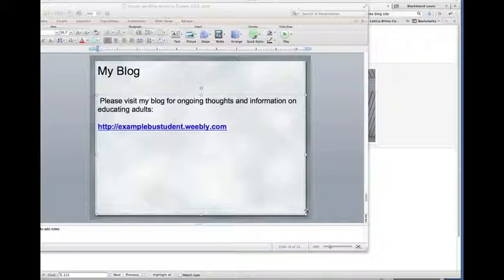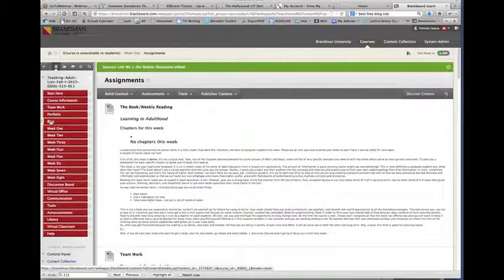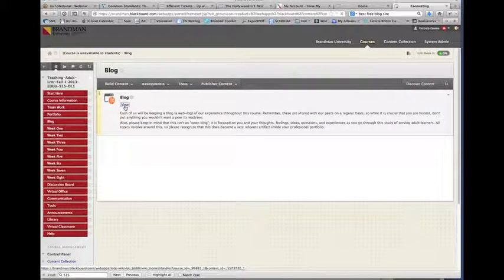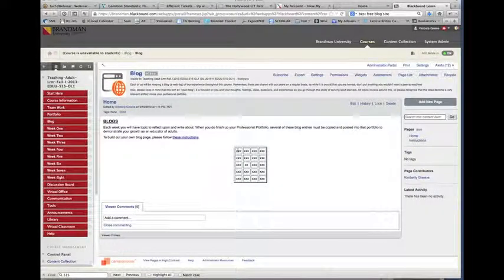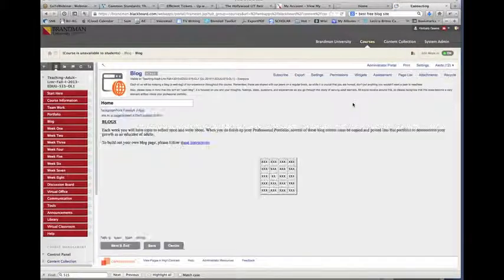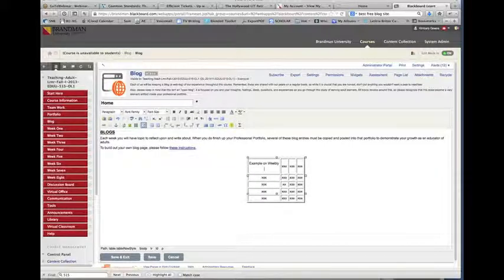Otherwise, let's go back to the class itself. For your blog, you can either build your blog inside our wiki, because I tell you flat out, I don't like the actual blogging software in Blackboard. You can build out your own page, as I'm supposed to, here are the instructions, or what I could do is build an example on Weebly, and then paste in my URL.